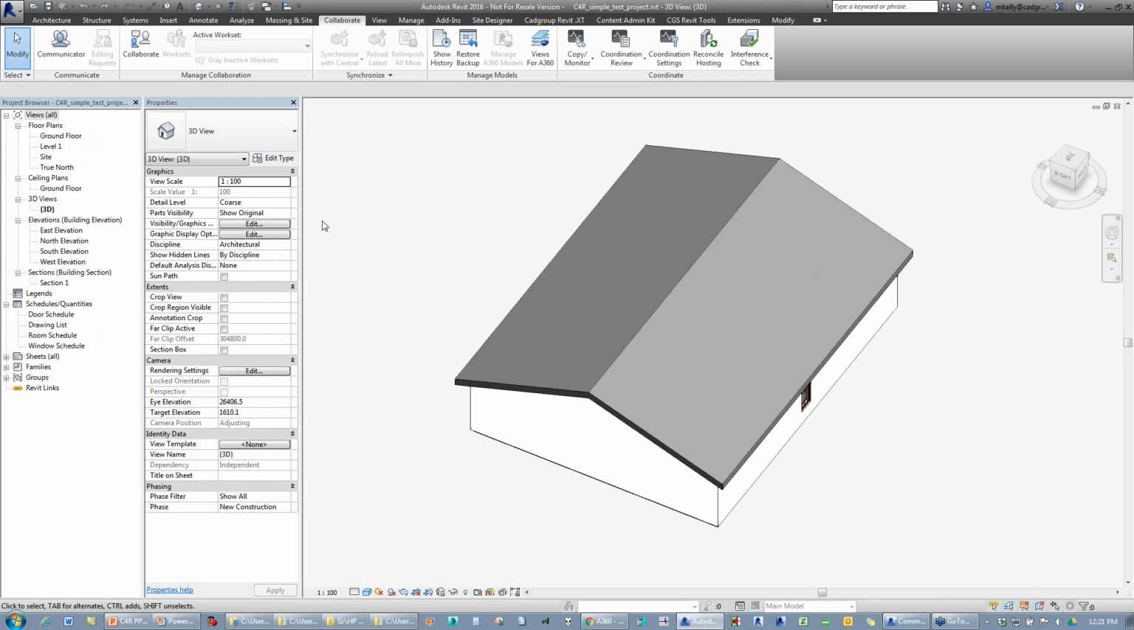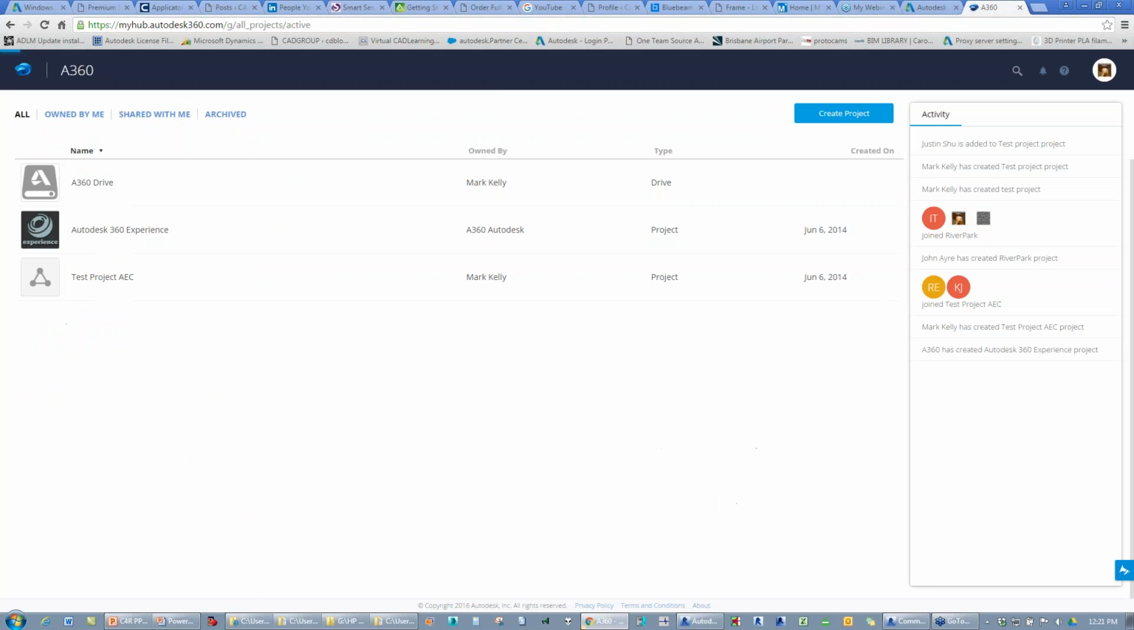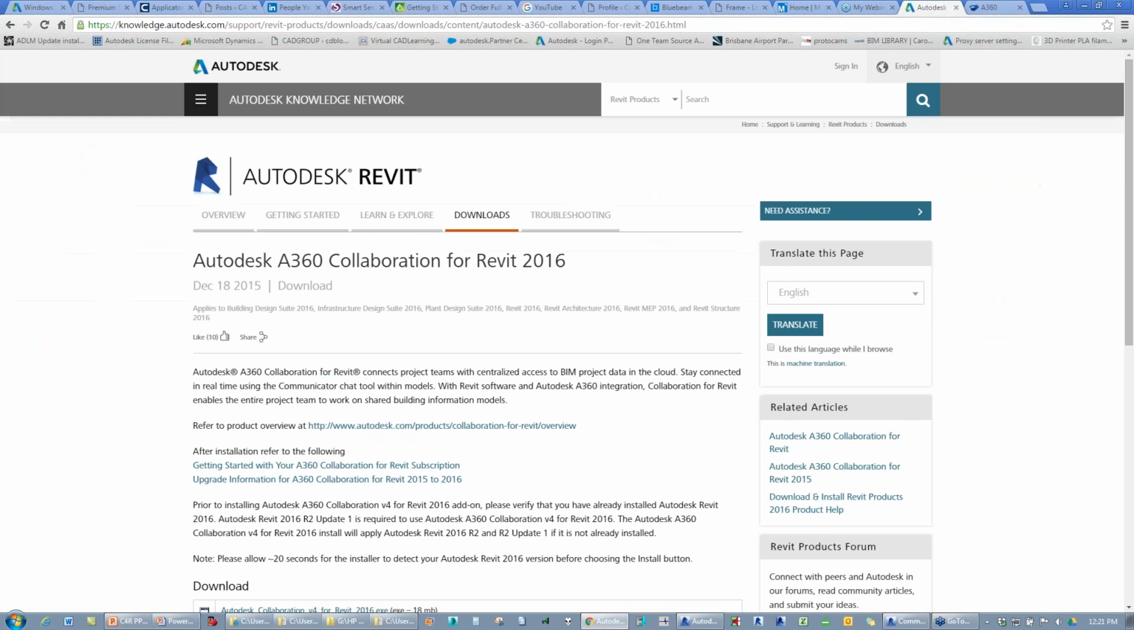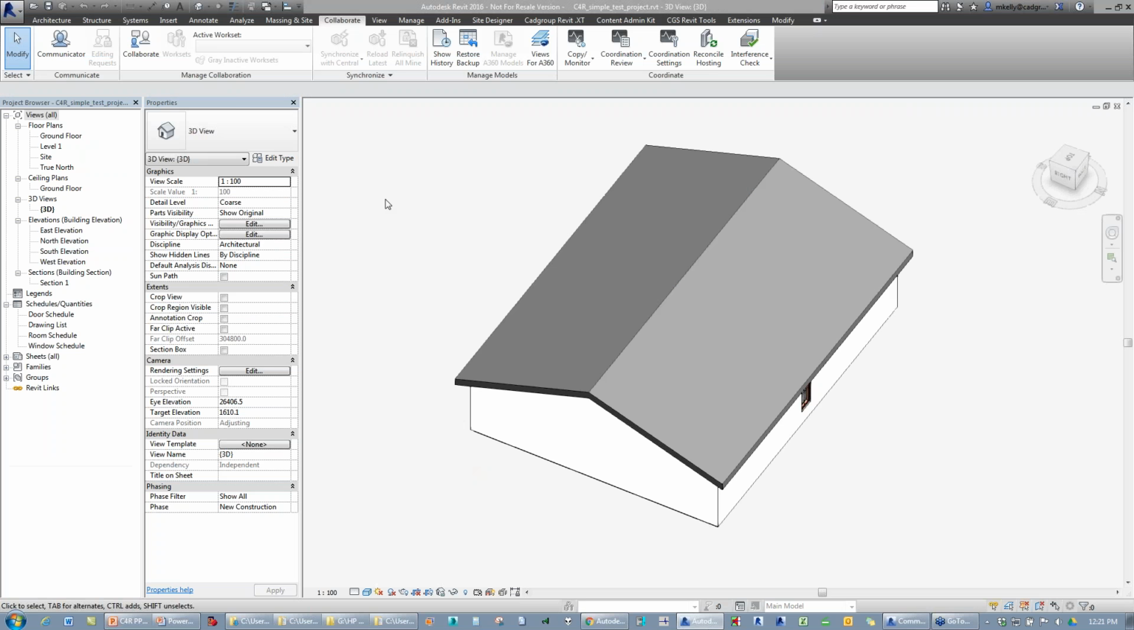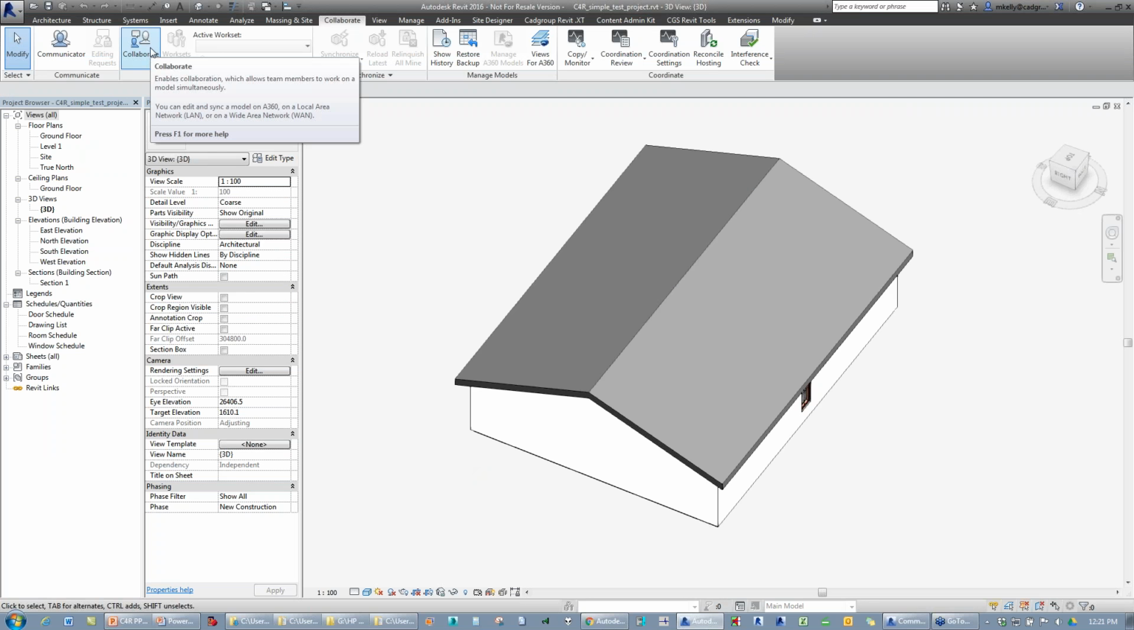Okay, so when you've installed the add-on for C4R, which is, if you do a Google search and just type in download A360 Collaboration for Revit, you'll get to this page here. There's a separate executable for Revit 2015. Then when you've done that and it's put this add-on into Revit, you'll then get a slightly different Collaborate ribbon.